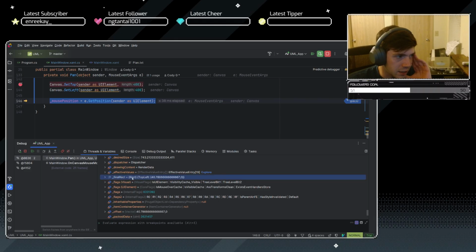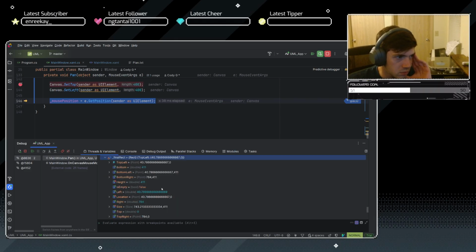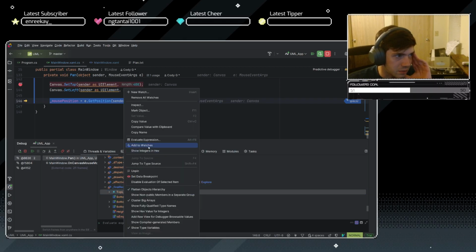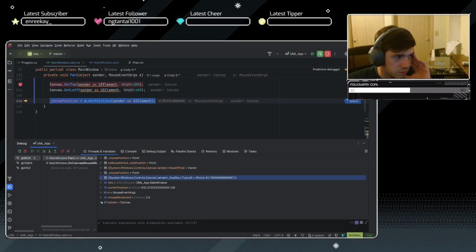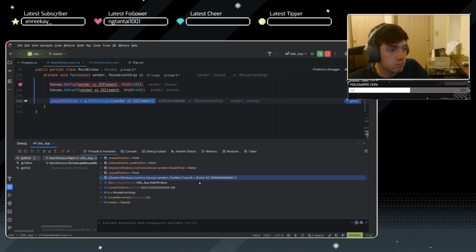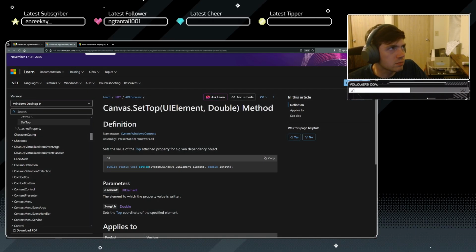Down here, final rect. That's this one. Oh, it's pinned to the top of this. All right, just add this to watches. Yeah, there we go. That's fine. That makes a little more sense. This is the top left point. Windows controls canvas. Final rect. Why is final rect showed here?